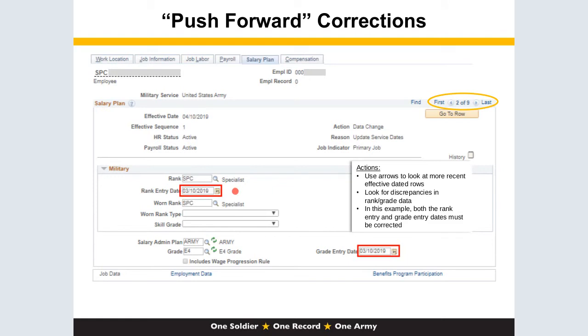So this is an example of where that report is not all encompassing of all the corrections that might need to be made. So if I didn't check row 2, I would have missed the fact that the rank entry and grade entry date is also incorrect here. So as an HR Pro Plus, I'm going to make the changes now.